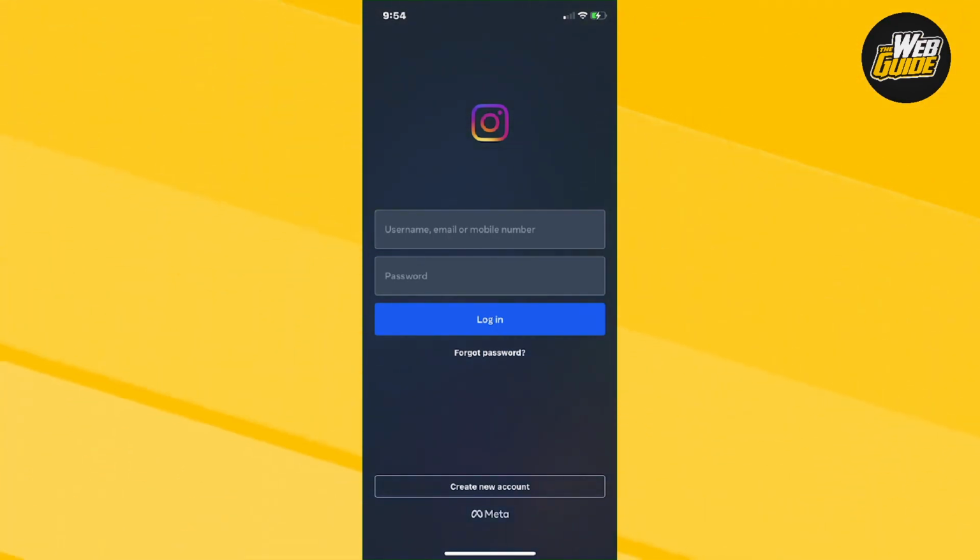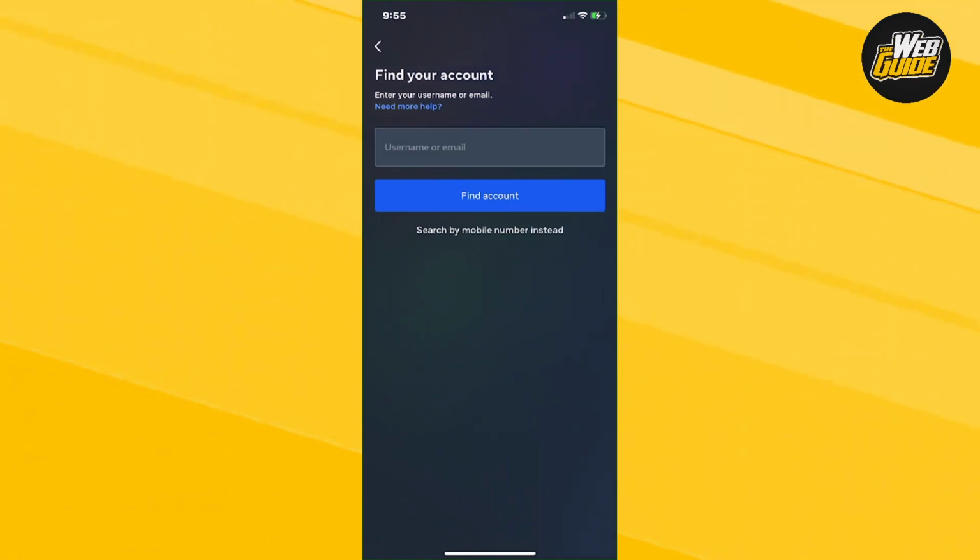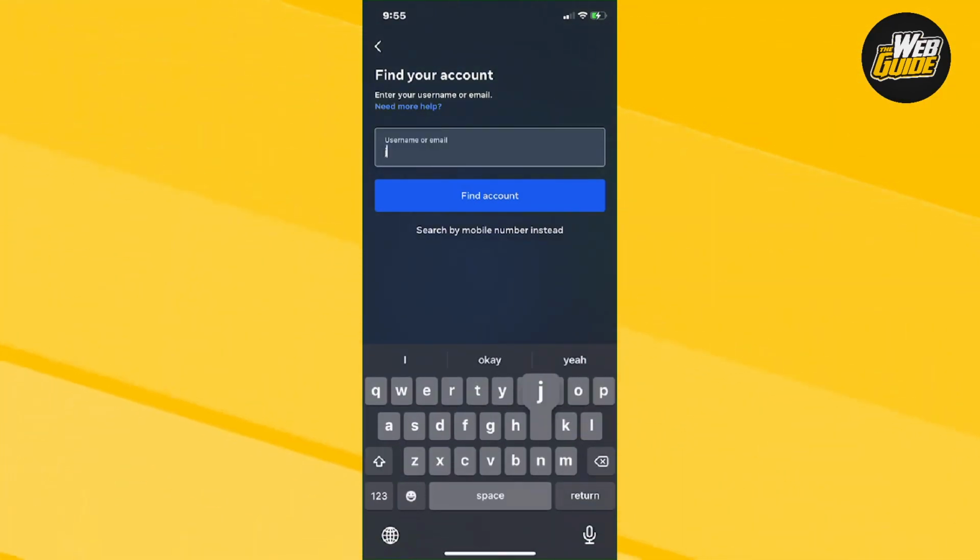Now, if I forgot my password, I'm going to click the white highlighted text that says forgot password. Once I click on it, you should get the find your account option here. Either you put in your username, email, or you can search by typing in your mobile number instead by clicking the white text highlighted below the find account option. But I'm going to find my account through my username, type it in, and then press find account.